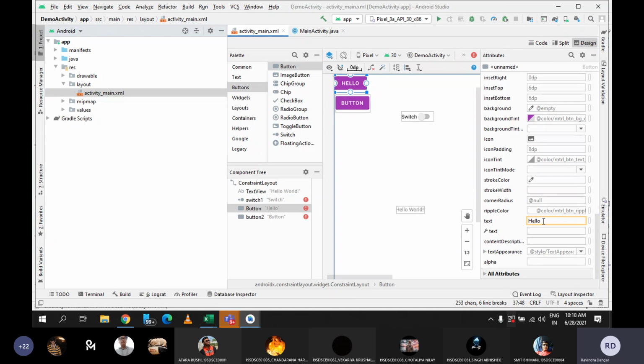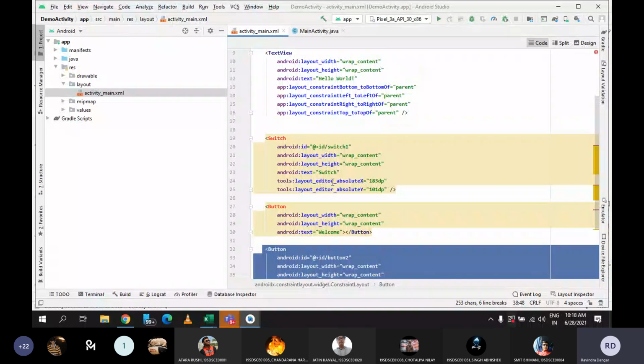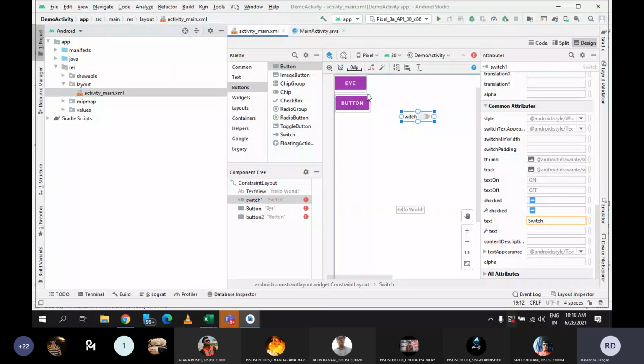मुझे यहाँ पे hello लिखा है, उसको change करना है, तो I can just change this text. I can write welcome, and it will be reflected in the button here. You can see here. Similarly, if you are not comfortable with the attributes or the GUI view, you can always go to the code part. Instead of welcome, you can write your code. See here, I can write bye, so it will be reflected in the design part also.